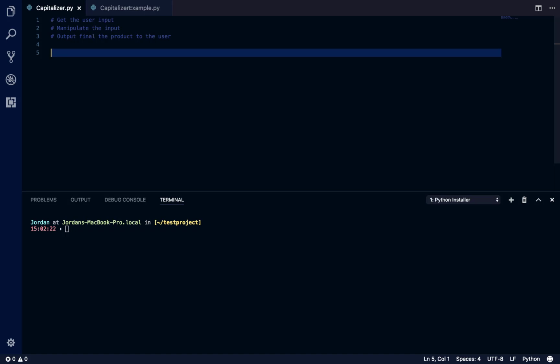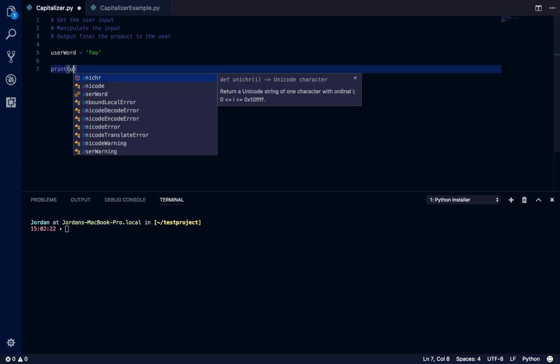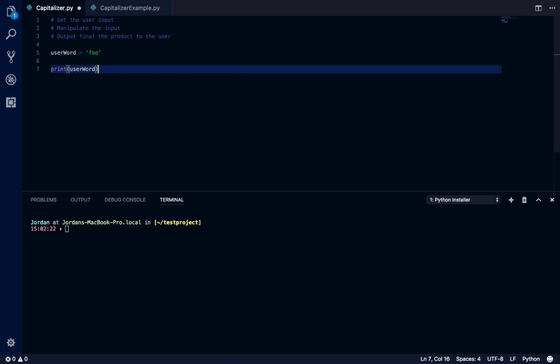So we'll make a variable that we'll inevitably use, and we'll just call it user word. In this case, it's just going to say foo. And we're just going to print that out back to the user. Nothing special, very basic hello world style at that point. Now we're going to test it to make sure that works.